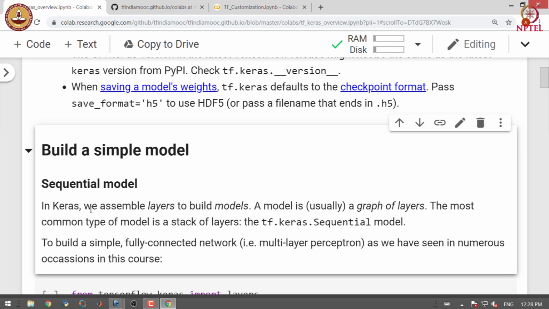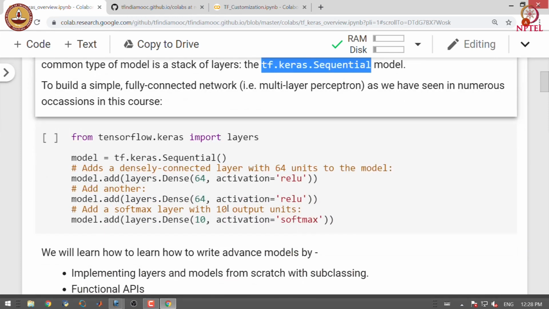So, we assemble layers to build a simple model. A model is usually a graph of layers. The most common type of model is a stack of layers. It is called the TF.Keras.Sequential model. To build a simple fully connected network, as we have seen on numerous occasions in this course, we do the following.